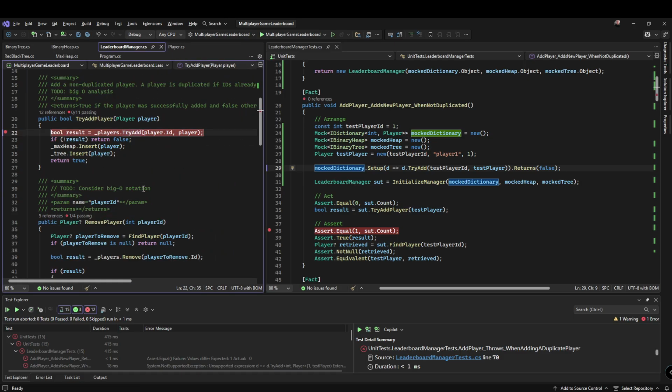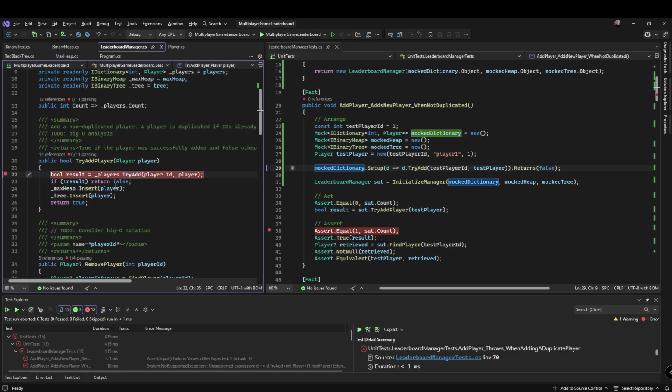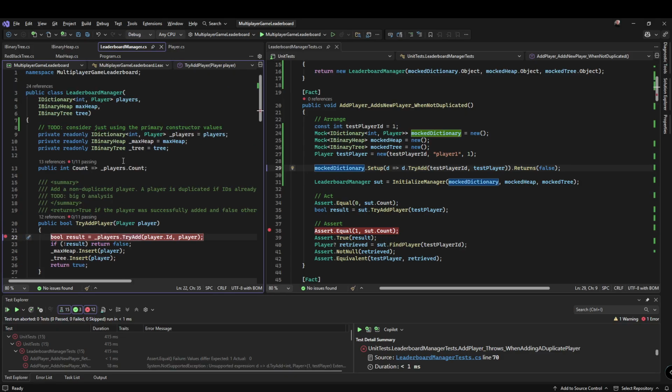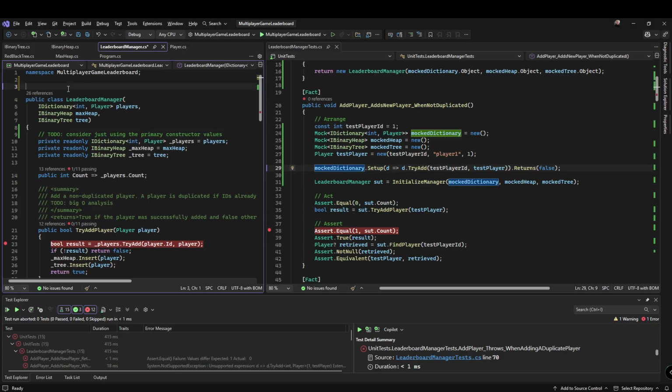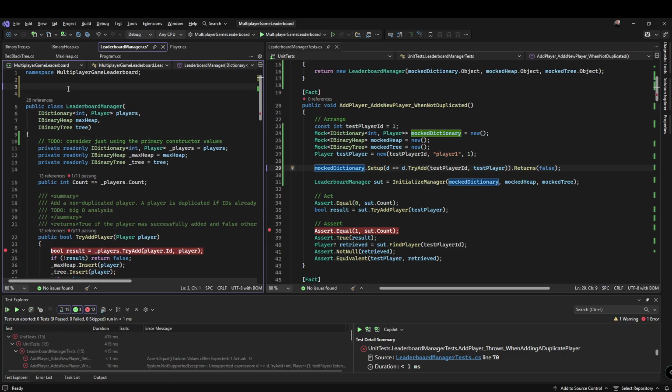Interesting. I actually don't know if I knew that one. Let's do it like this. Let's do our own then, so we will have to make another adjustment. Let's do a public interface. Let's call it IPlayerDictionary.